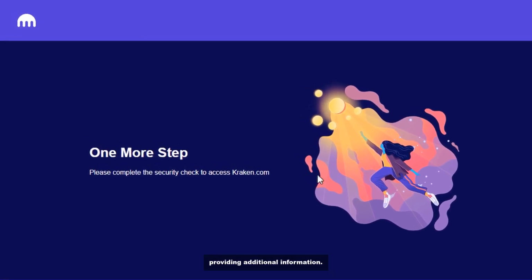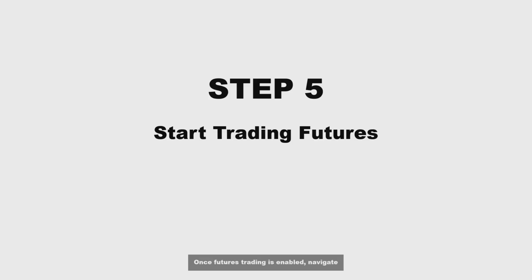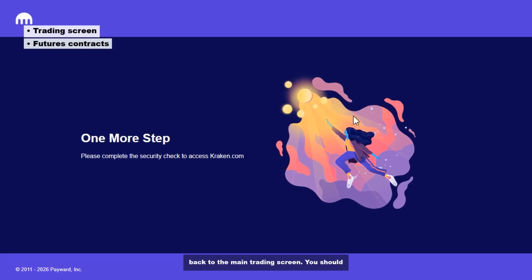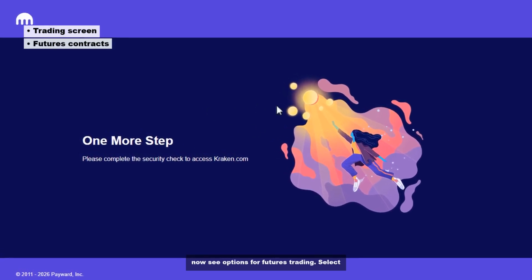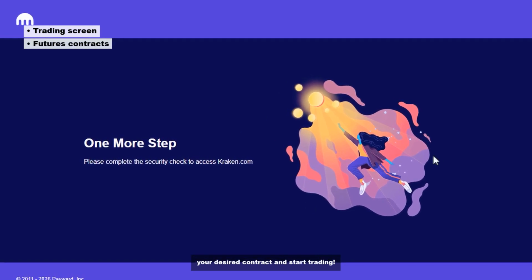Step 5. Start trading futures. Once futures trading is enabled, navigate back to the main trading screen. You should now see options for futures trading. Select your desired contract and start trading.